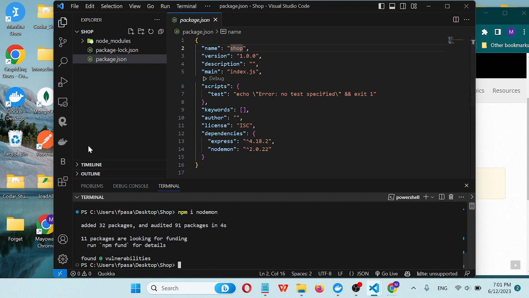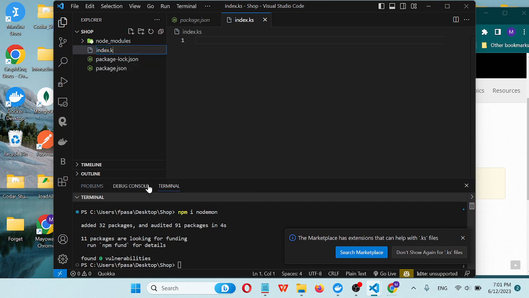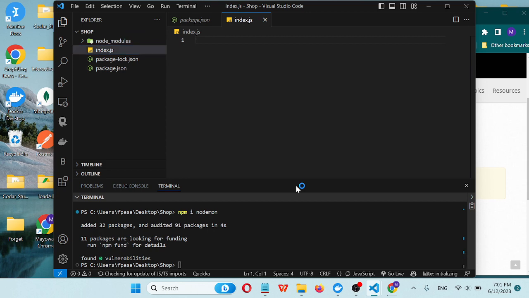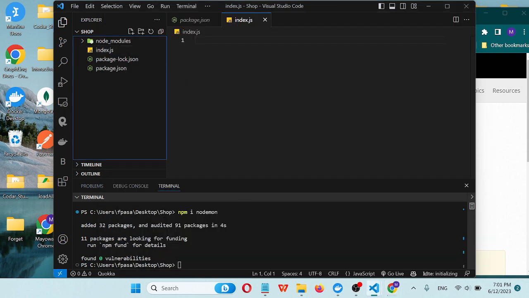Alright, the next thing I'm going to do is create a new file called index.js, not KS, sorry about that. It's JS. Alright, good. Now this index.js is going to be the main entry file for our Express application. This index.js is going to be absorbing different files and different folders. The next thing I'm going to do is run my development server, and to run it, I'm going to say nodemon index.